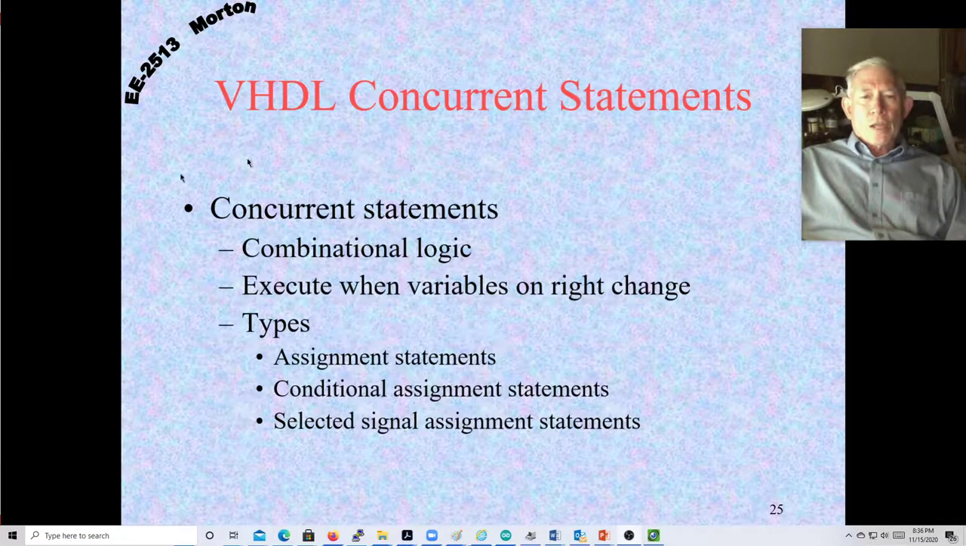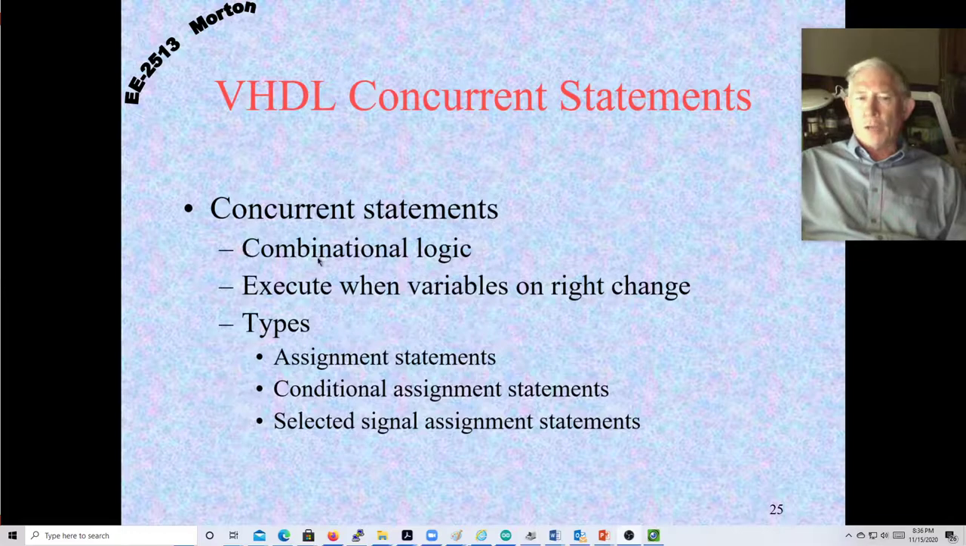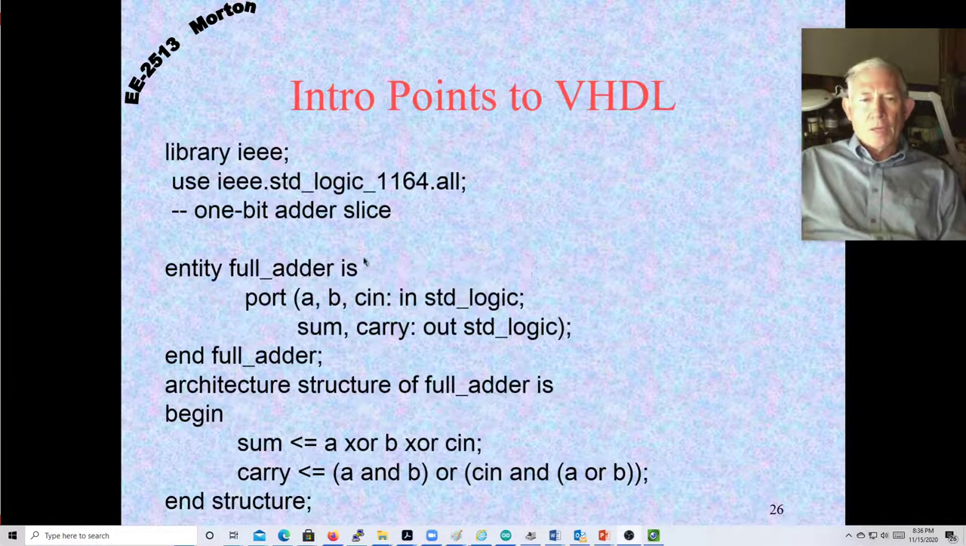So concurrent statements are just basically combinational logic. So we finished the part of the course that was focused on combinational design. That's all this is. Concurrent statements are just combinational designs. And whenever a variable on the right side changes, it's immediately assigned to the left side, whatever that signal is. In VHDL, we have standard assignment statements, conditional assignment statements, and selected signal assignment statements. And we've already kind of looked at some of these.